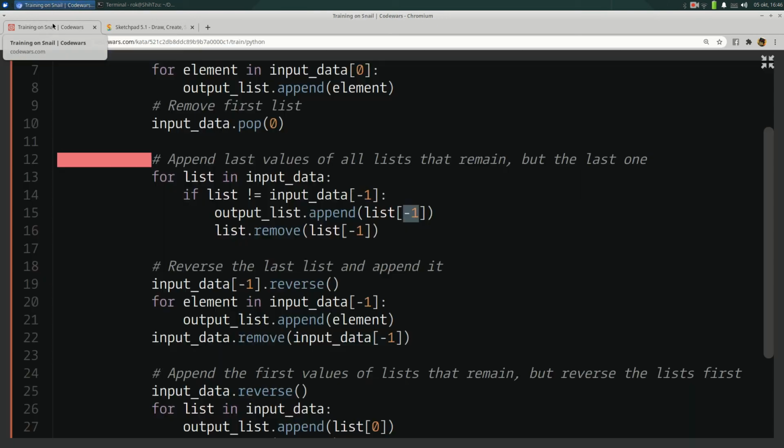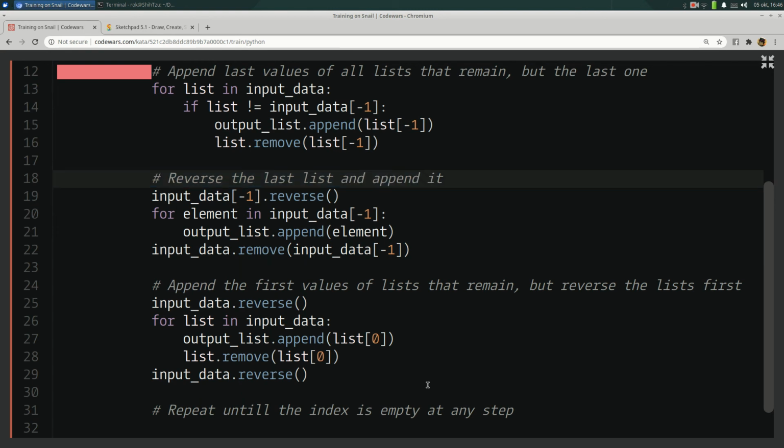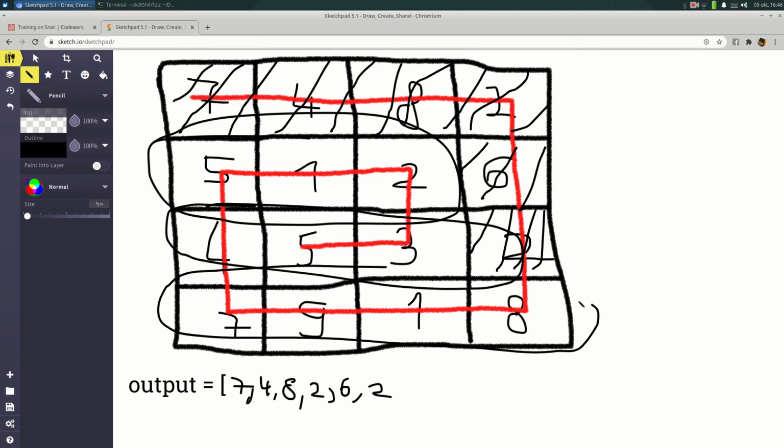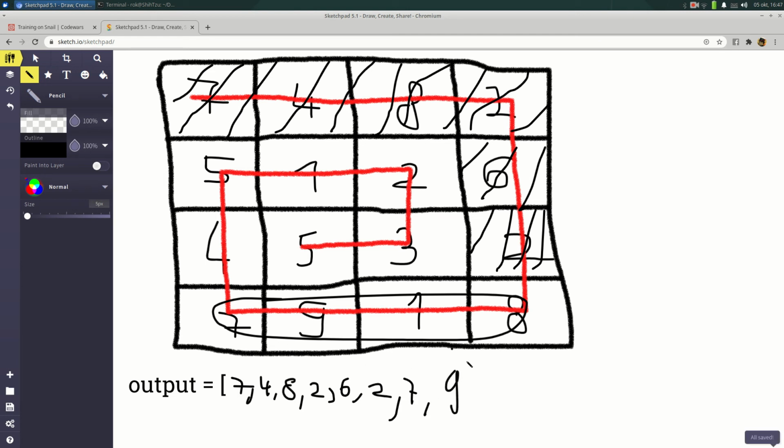We go forward to the third block of code, which is reverse the last list and append it. Or in other words, just take the last element of the input data. What is the last element? Now we have this is one element, this is one element, and this is one element. The last element of the input data is this, the last list. And we are traveling in this direction. And if we would just append this list, we would append it like this: first 7, then 9, then 1, then 8. But that wouldn't be correct, because it wouldn't be in this direction.